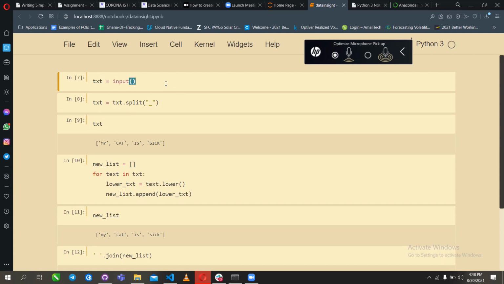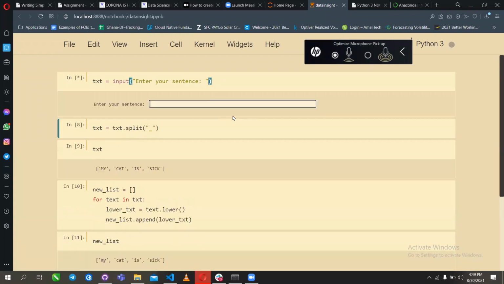So the code should ask me, enter your sentence. All right. So that's what the code should ask me for. So immediately I run the app, the code should ask me, enter your sentence. All right. So the sentence, as I said, should be capitalized and the separator should be underscore. All right. So that's the first section.